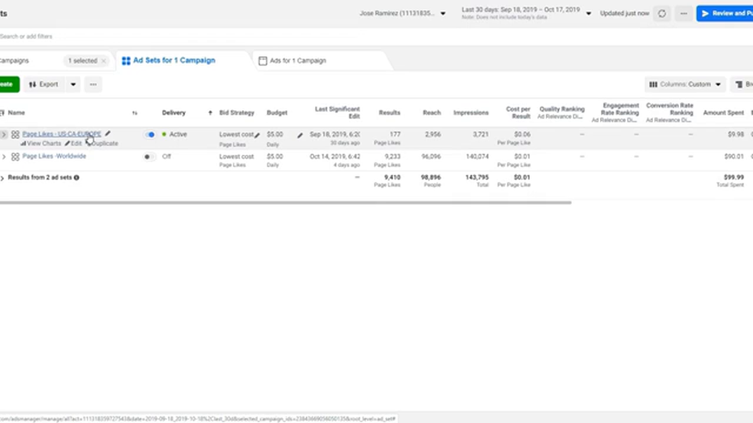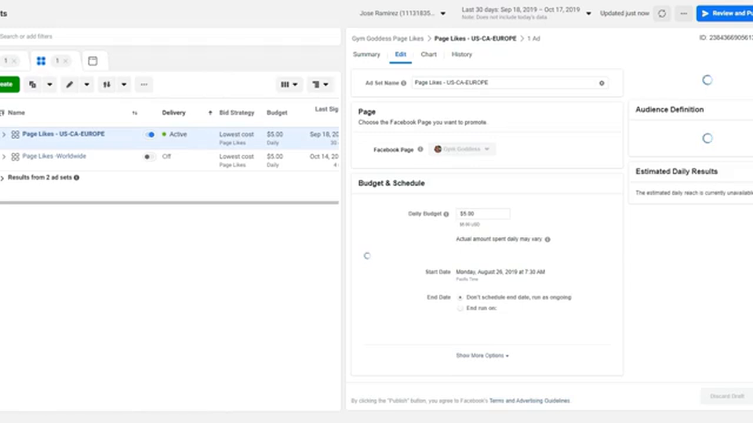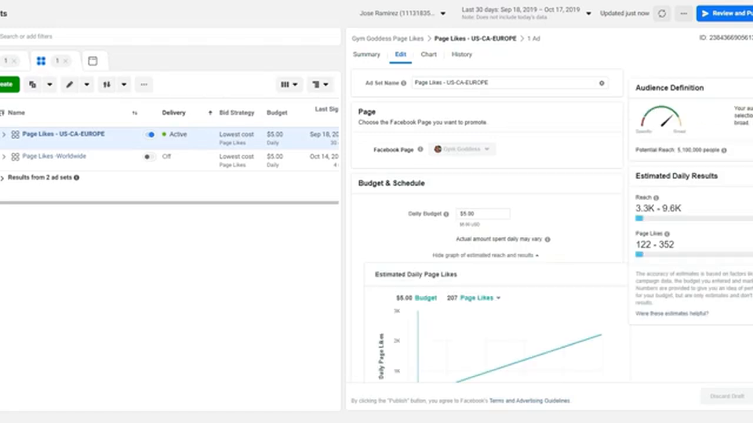Well, the United States, Canada, and if we click on the edit here, you'll be able to see that it's basically the same ad that I'm using worldwide. The difference is that we're targeting tier 1 countries, and we added a few additional interests to make sure it's really targeted. So the worldwide ad had about 28 million people that we were reaching.